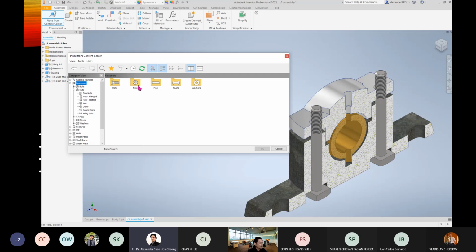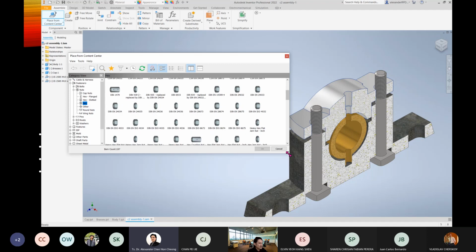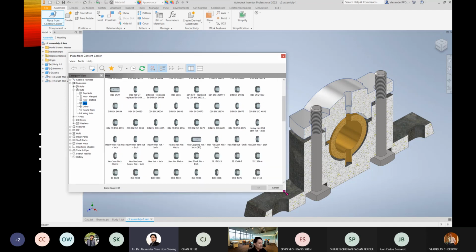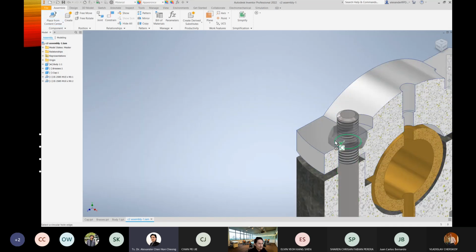So this is your library. Then hexagonal nuts. Look for the standard that matches your screw or your bolt. My bolt just now I'm using IS, so I will also choose the IS family from here. I have a few of them, so I will just choose. Okay, I choose this one, so just go and place.